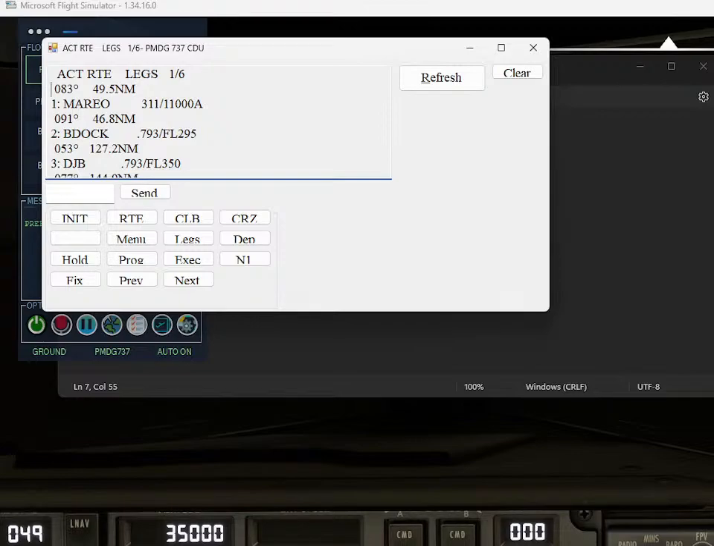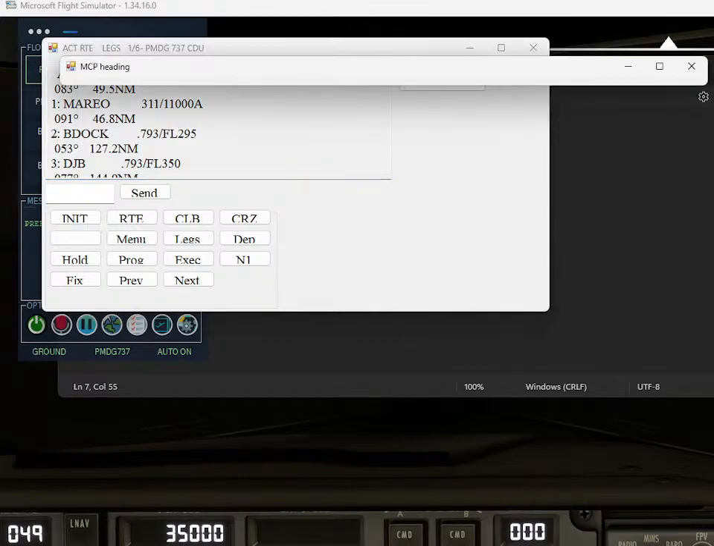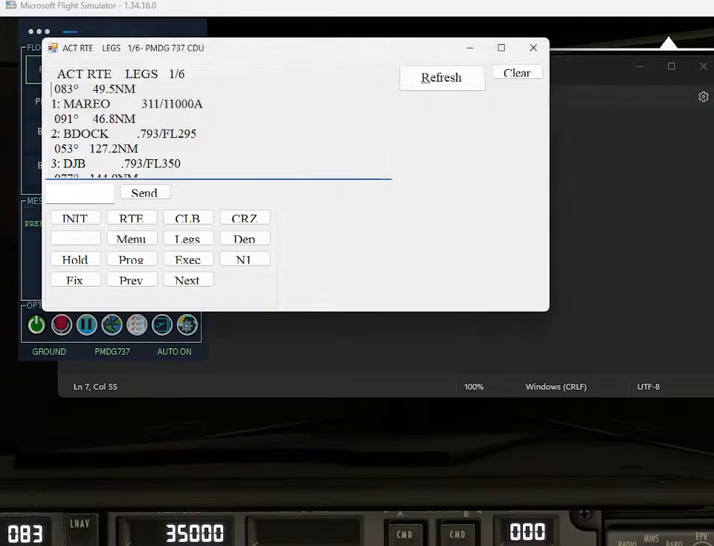I'm still saying 49 on that. Why did it? Act RTE 083 degrees 49.5 nm. MCP edit alt plus E selected 49. Selection removed. Act RTE Lex 1. MCP altitude 35,000 feet. MCP speed 146. That looks good. I'm hoping everything's good now.